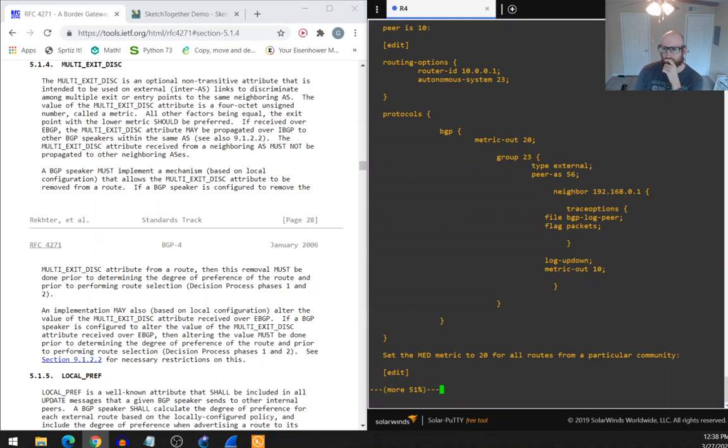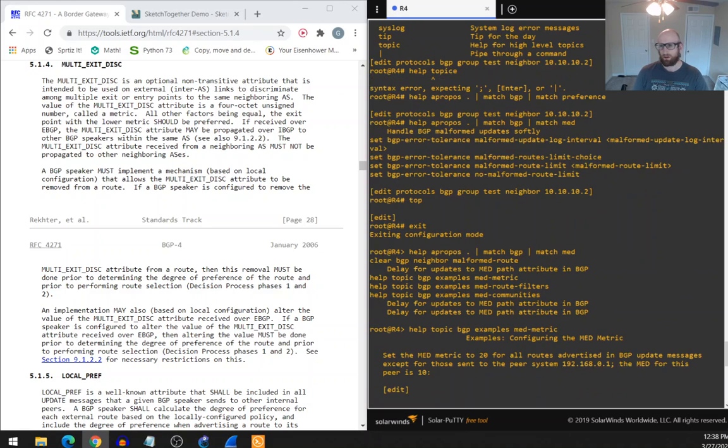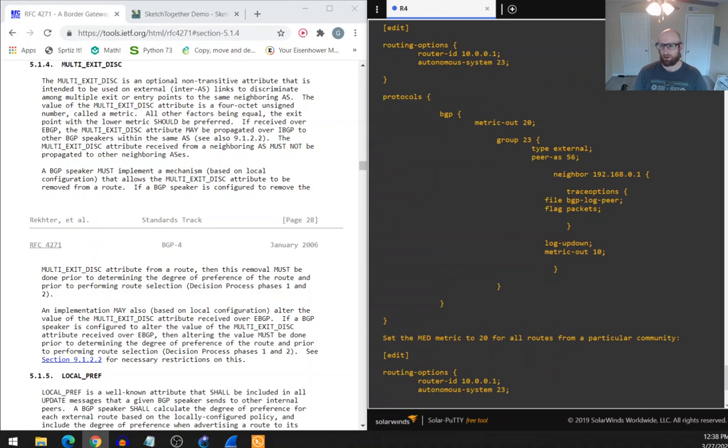Oh, that's interesting. Oh, okay. So they call the metric the MED path attribute. They call that the metric out. So they kind of use jargon to talk about jargon. And it looks like it applies to routes labeled with a particular community. So you can do it.